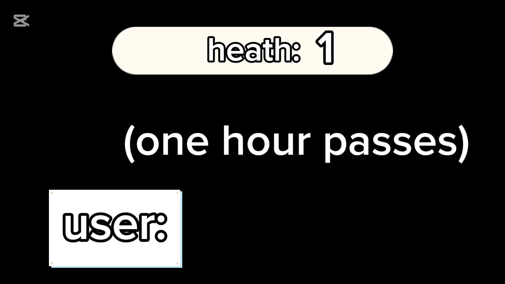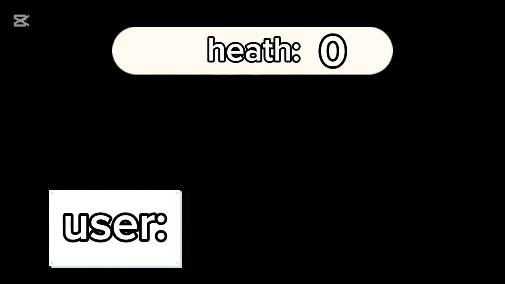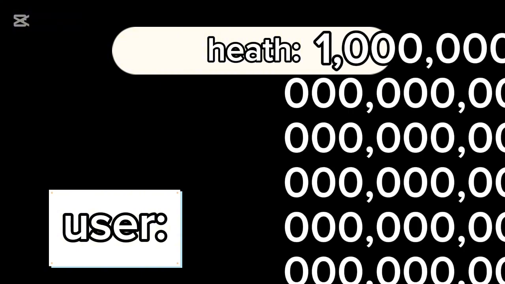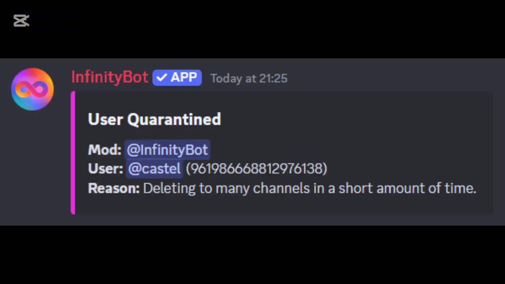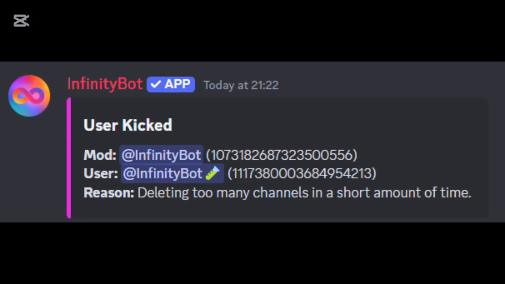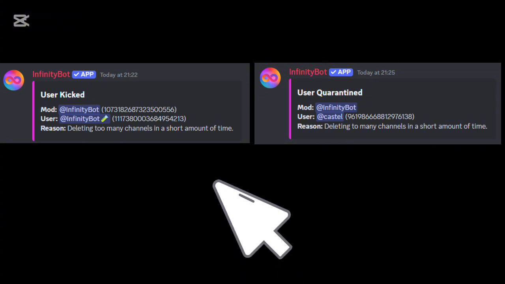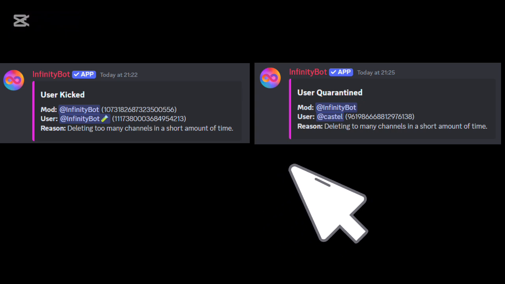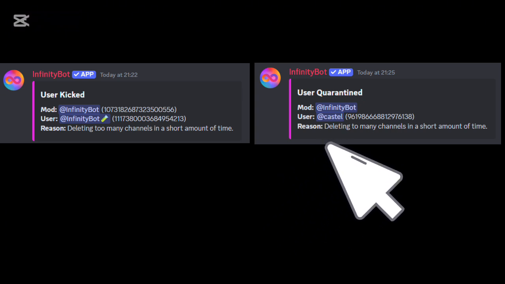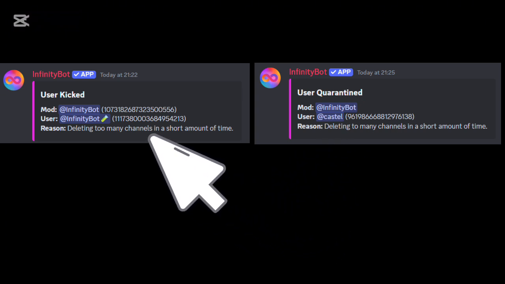Every hour, the health counter gets reset. However, if it reaches a certain number before that, the bot will either quarantine or kick the user from the server. What action it is depends on how the action from the user was performed. If the user used one of InfinityBot's commands to run it, the user will be quarantined. If not, the user will be kicked.